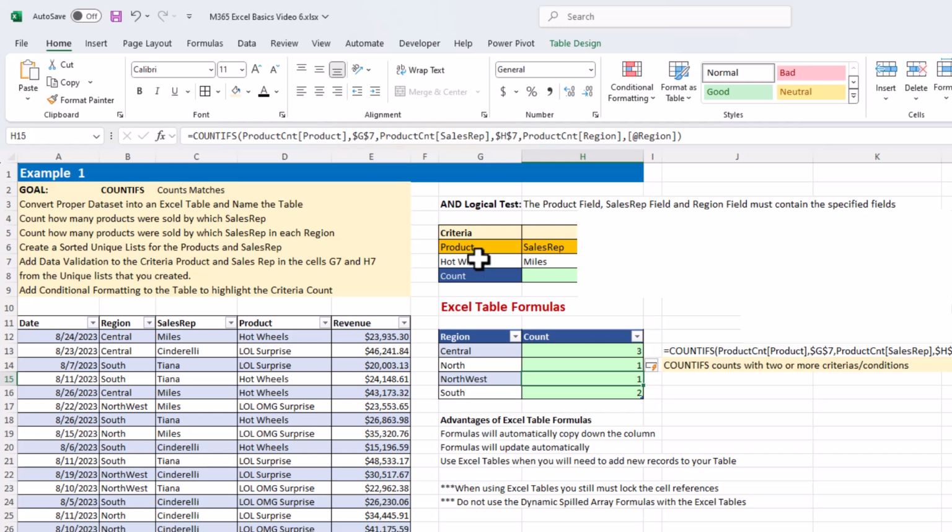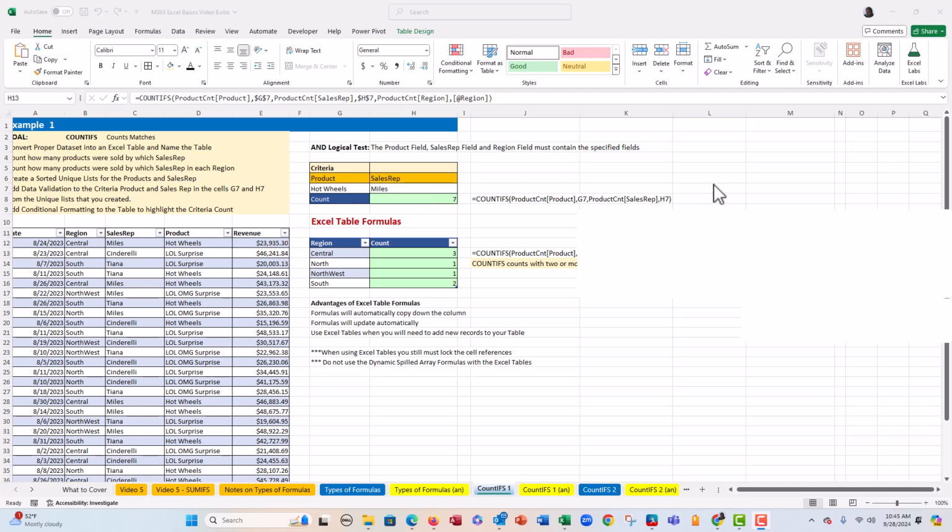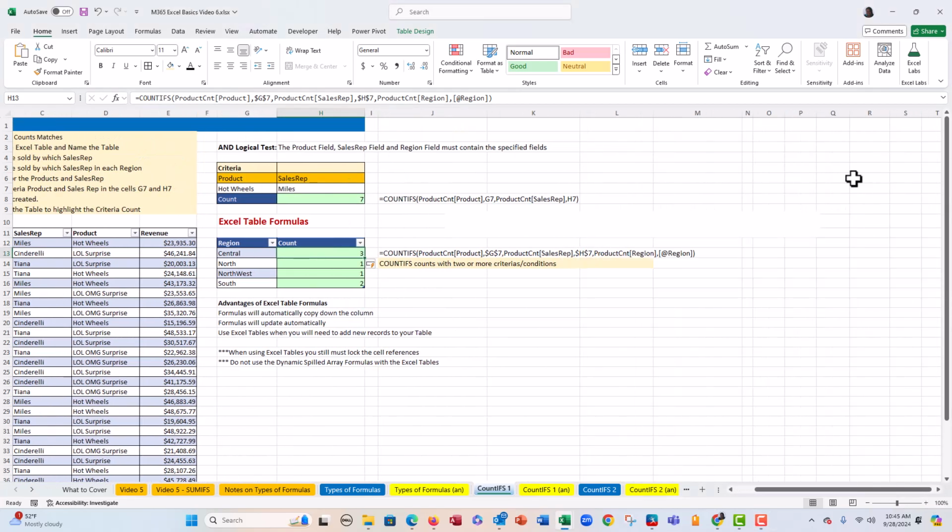The first thing that we need to do before we create the data validation for these two cells, we need to create a unique list. We will create a sorted unique list, and we have learned how to do that in our past videos. So I will scroll all the way to the right, and I'm on cell O2. This is where I will create our sorted list.